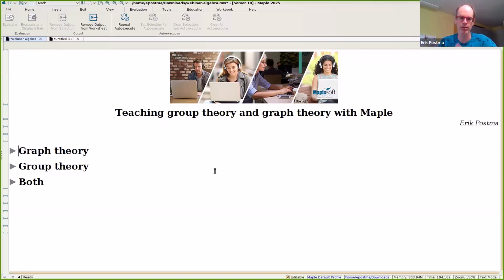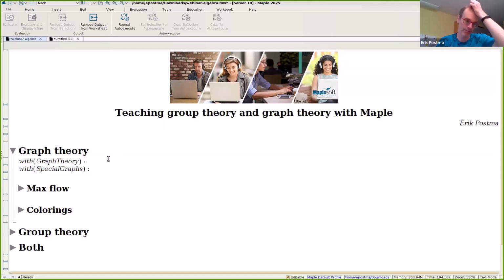Yeah, so generally, the setup for today is I'll talk a bit about the types of things you might want to use from Maple if you are teaching a group theory or graph theory course. What sorts of things, like visualization and the like, you might want to do. So let's get started with graph theory.